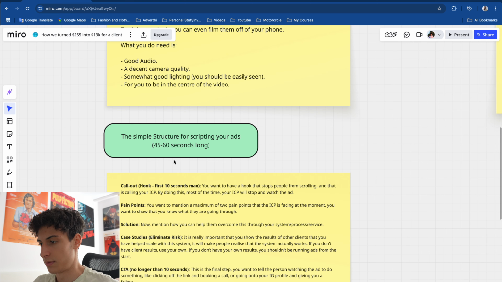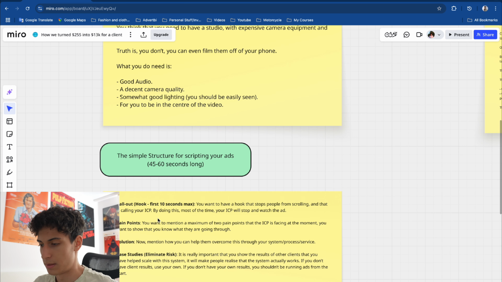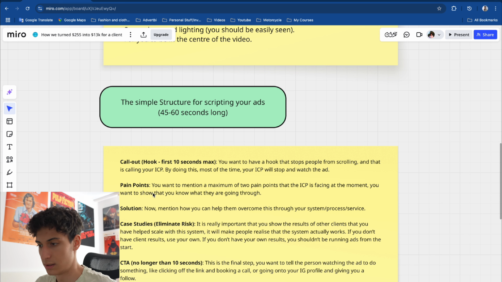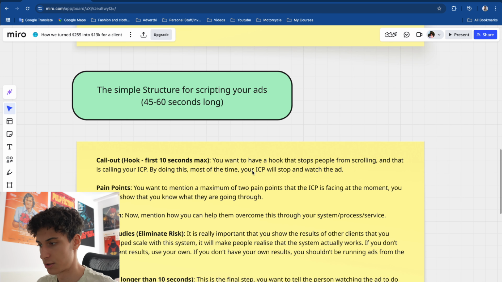So here's a simple structure for scripting your ads. These ads are going to be maximum 45 to 60 seconds long, maybe even shorter. First of all, is a call out, which is basically the hook. It's maximum 10 seconds. You don't want to speak too fast, you don't want to speak too slow, but it's maximum 10 seconds, maybe even shorter than that. I would say maximum 5 to 7 seconds. You want to have a hook that stops people from scrolling and that is calling your ICP, your ideal client profile, at the same time. By doing this, most of the time, your ICP will stop and watch the ad.